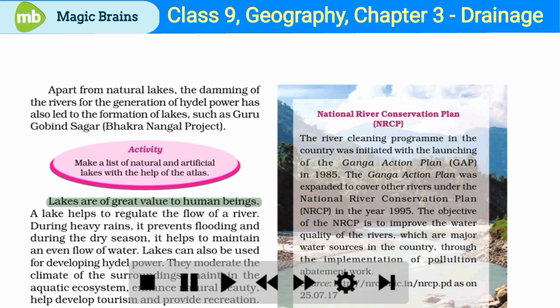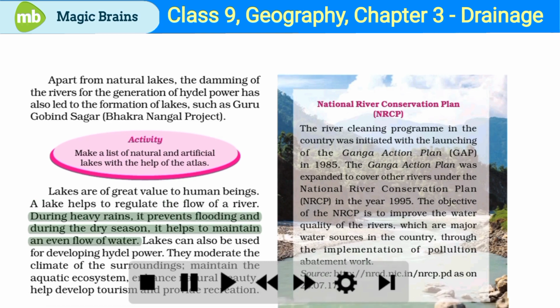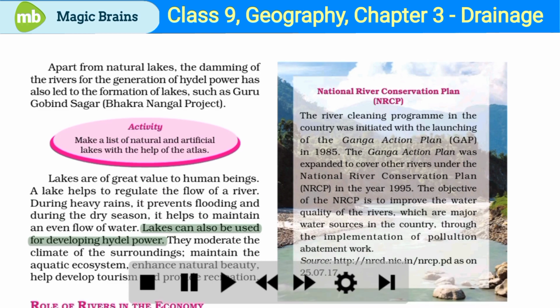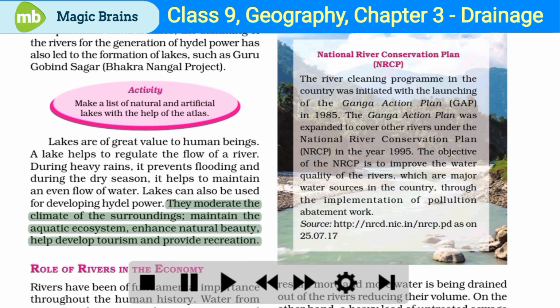From the text, lakes are of great value to human beings. A lake helps to regulate the flow of a river. During heavy rainfall, it prevents flooding, and during the dry season, it helps to maintain an even flow of water. Lakes can also be used for developing hydropower. They moderate the climate of the surroundings, maintain the aquatic ecosystem, enhance natural beauty, help develop tourism, and provide recreation.